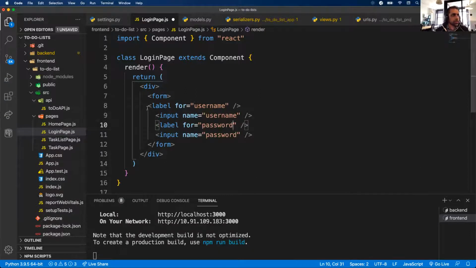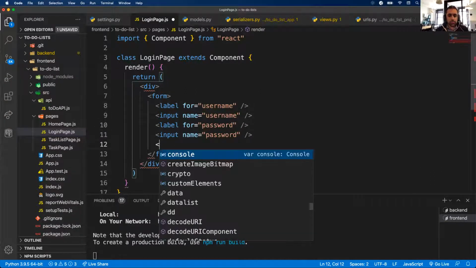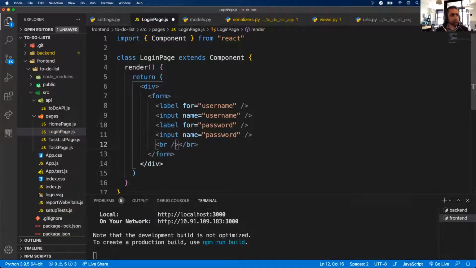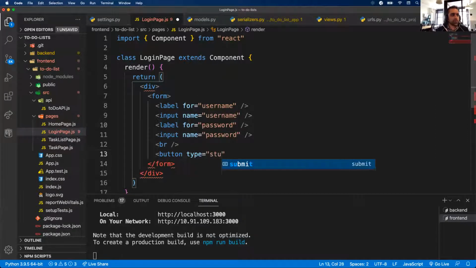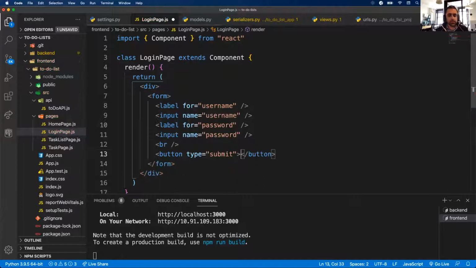All right, it's not going to be the best looking form, but it should work. Break line there. And we need a button. So again, inside of a form, you do need a button with the type of submit. If you're outside of a form, you don't need that. Let's say login.